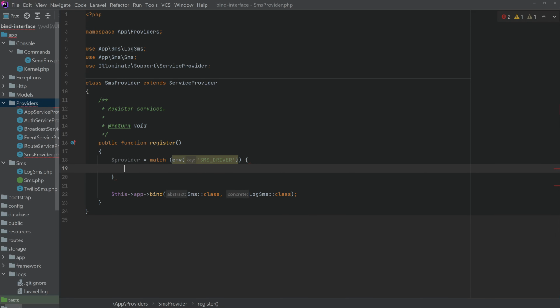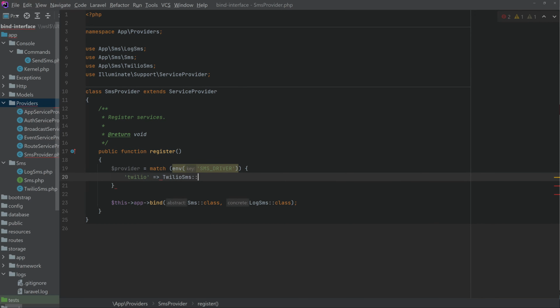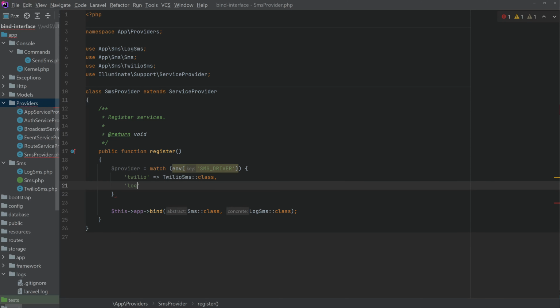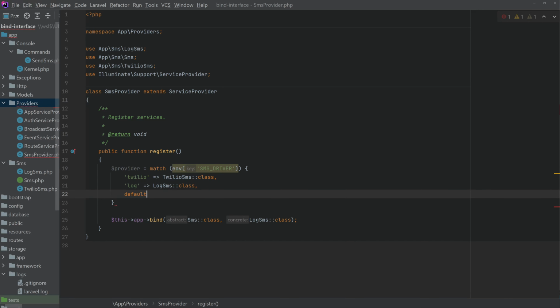And then what we can do is if it's Twilio, we are going to return the Twilio SMS class name. If it's log, we can do log SMS class. And then there's actually also a default. So if none of those match, we want to do log class. We'd rather err on the side of caution to make sure that we're not sending messages when we shouldn't be.